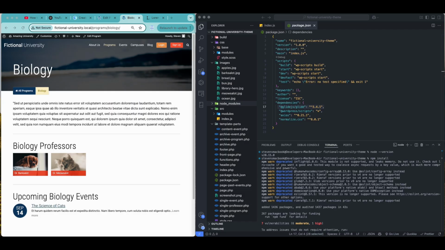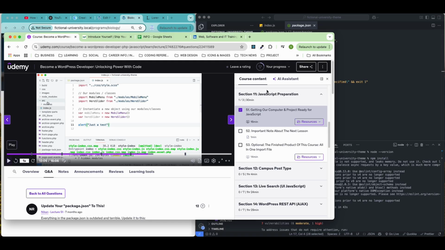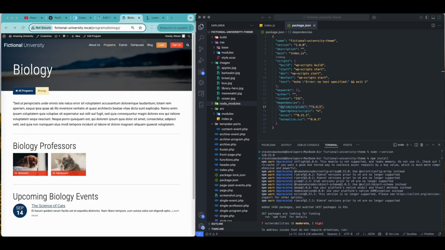Schiff Becoming WordPress Development Unlocking Power with Code course on Udemy. Once you get to section 11, this section over here, section 11 and the first part 51. So that first lesson is very confusing because it looks like it hasn't been updated in a while.